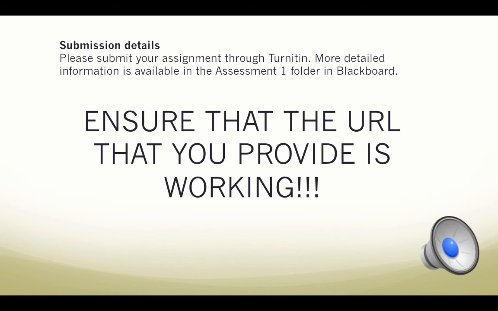In order to submit your assessment, you need to do this through Turnitin. There are more detailed instructions available in the Assessment 1 folder in Blackboard. There's also some helpful hints on how to create video presentations in the student toolbox, so please make sure you visit that for some helpful hints.